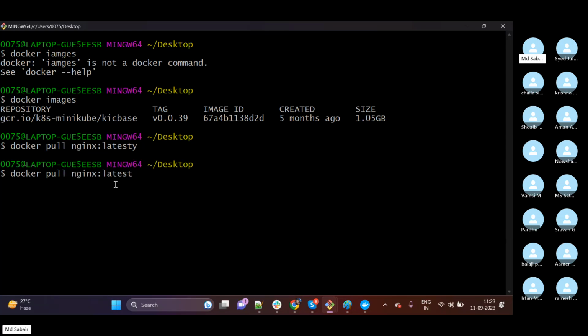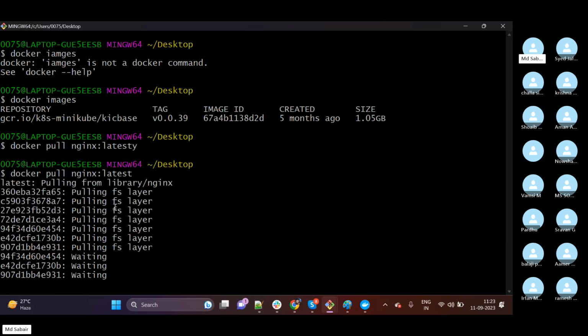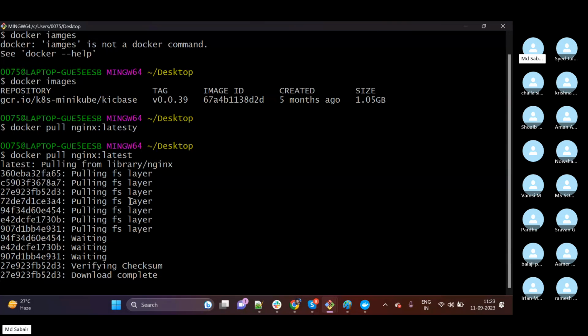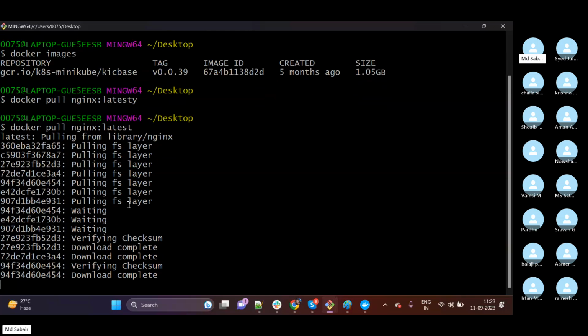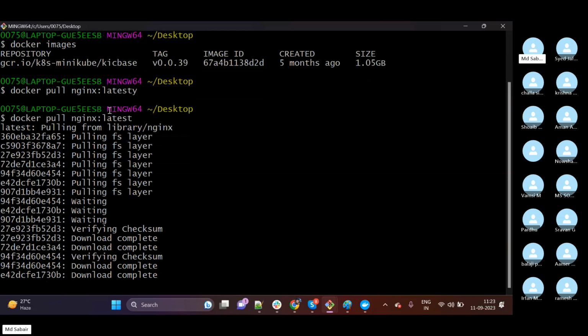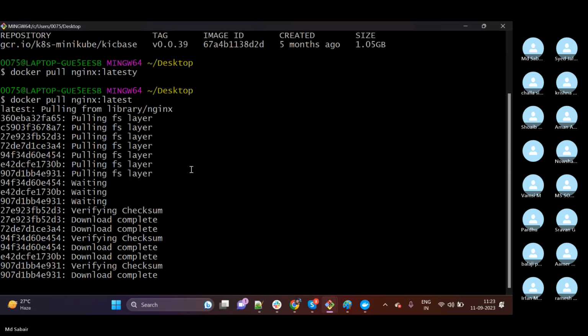Okay, I'm trying to pull this image in my local machine, because here we have internet access and there are no security issues as well, right? So I will download one image in the local machine.